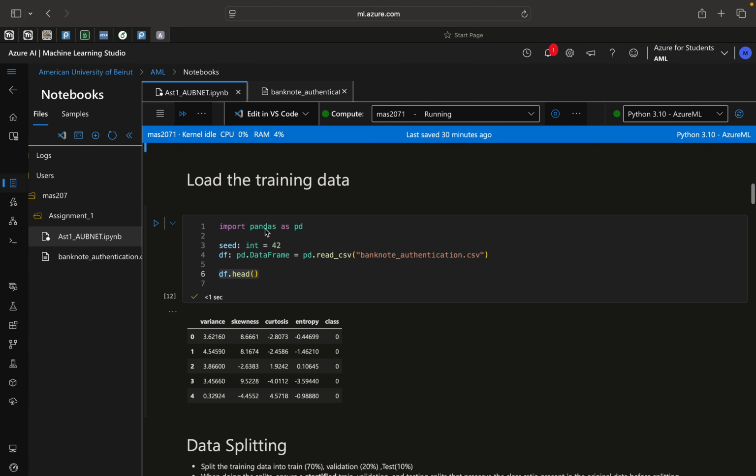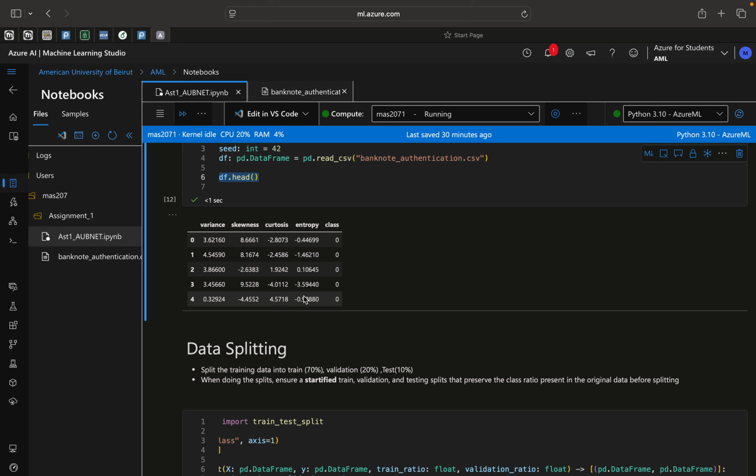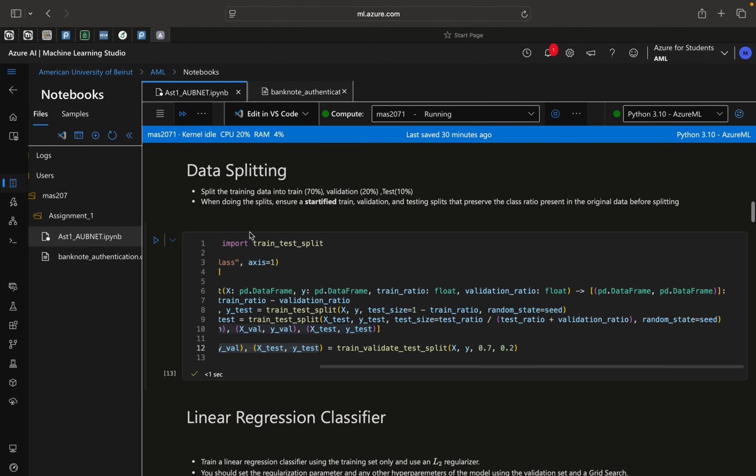Okay, and then we're loading the data. We're importing Pandas, and we're creating a seed variable which will be used throughout the notebook by the random states. This ensures that we have reproducible results if we rerun the notebook again. Then we're just reading the CSV file, the banknote authentication CSV file, and displaying the head, which is the first 5 rows of the data frame, just to make sure that the data is loaded properly.